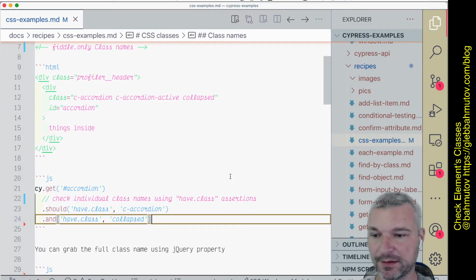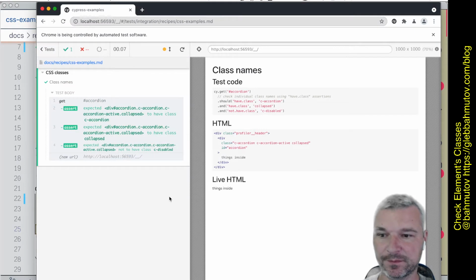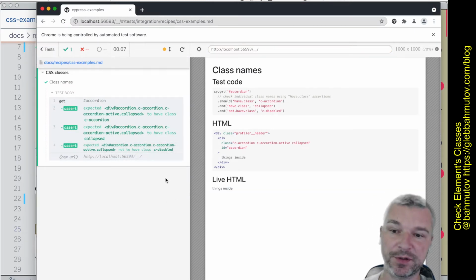Let's say we want to make sure that this element doesn't have a class. So we can say and not have class, I don't know, C disable, some class that's not there. Okay, so this element has the classes that we expect, but not the class we don't expect.